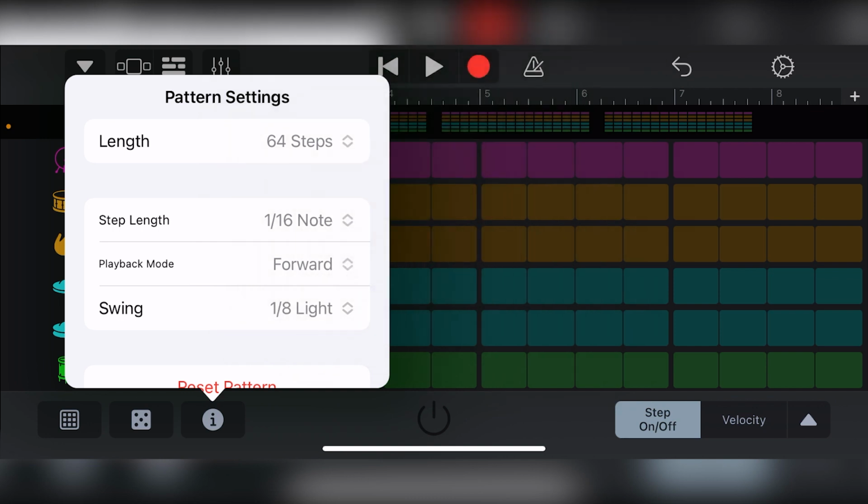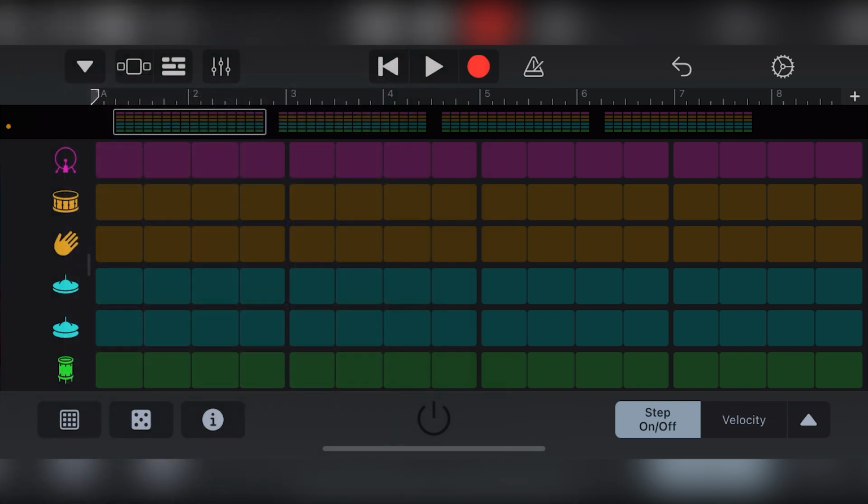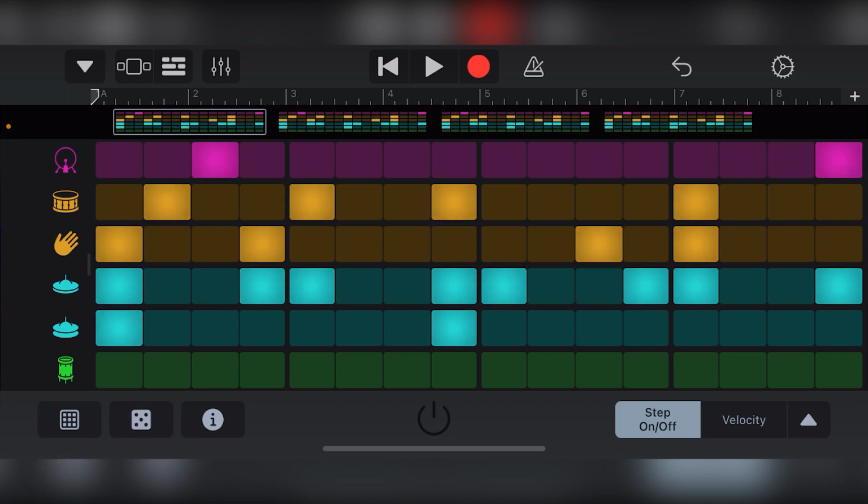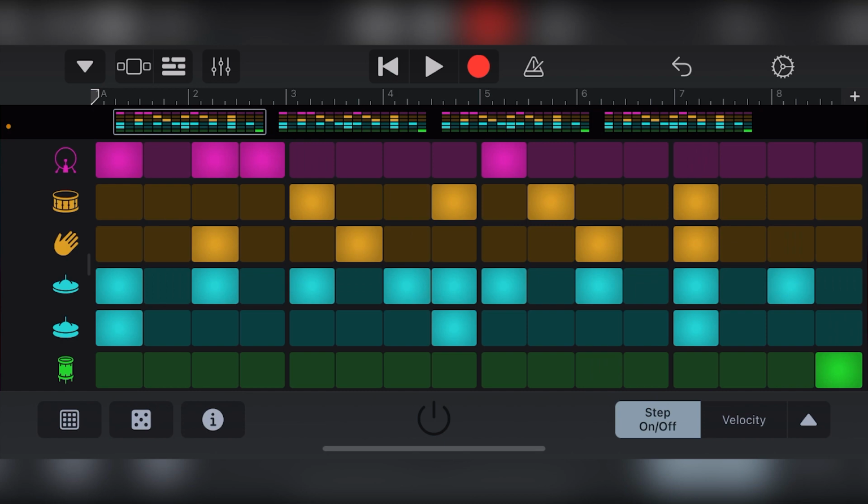To the left of the I indicator, there's a button that looks like a die. This is the random button, and it will create a random sequence for us. We can keep the random sequence, or we can rearrange some of the notes to customize it ourselves. Not only does it create random notes, but it also randomizes the velocity.